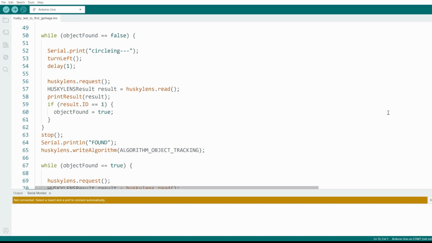The biggest difference between object classification mode and object tracking mode is that in object tracking mode, you can actually see where on the screen the object is, which is crucial to know if your car should turn left, turn right, or stop. Object classification is just looking for objects and seeing if you found object 1, object 2, or object 3. The downside to object tracking mode is you can only track one object, in our case, object 1.